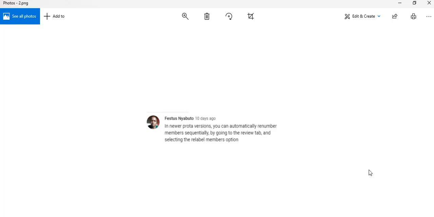So if you can get the newer version of Prota, it will help to renumber the members so that your work is very neat. They keep reviewing this version. Each version that comes, it comes with a better feature. So if you're in 2018, try the 2021 and so on. They are very good. Thank you, Festus, for that observation that you sent for us. Please keep this type of observation coming, or whatever you know that another person can benefit from, you can send it and we'll be glad to share it. Thank you very much.